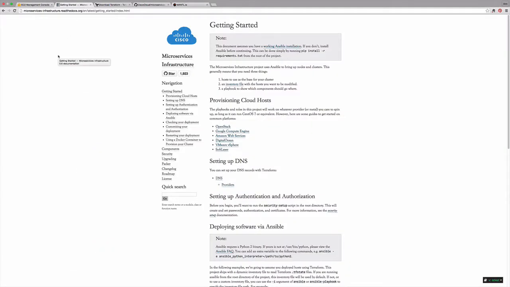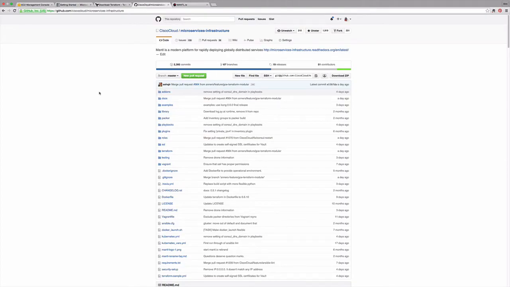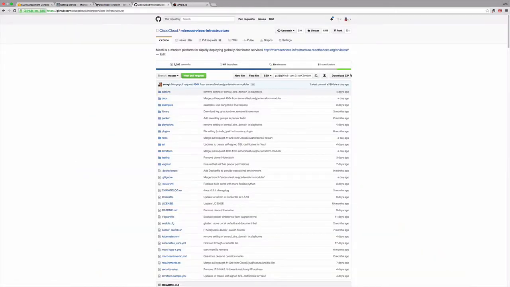So in the Getting Started guide, the first thing it talks about is how to install Ansible. And to install Terraform, simply go to terraform.io/downloads.html. You also want to make sure that you have the bits for Mantl. You can find these from the mantl.io site. Just go to the GitHub link. You'll either want to clone the repository or download the zip and install it on your system.